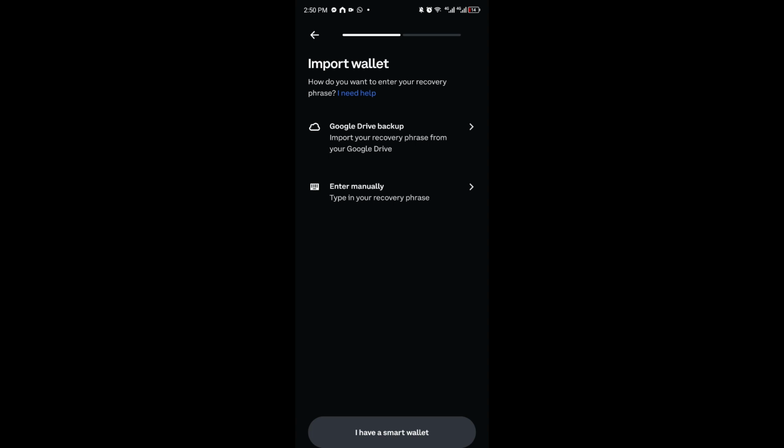Drive backup. Now you can just go ahead and check whether you have backed up your recovery phrase. But unfortunately, if that's not the case and you totally forgot your recovery phrase, you cannot recover your Coinbase wallet because it acts as a password on your account, and losing that means losing the account.